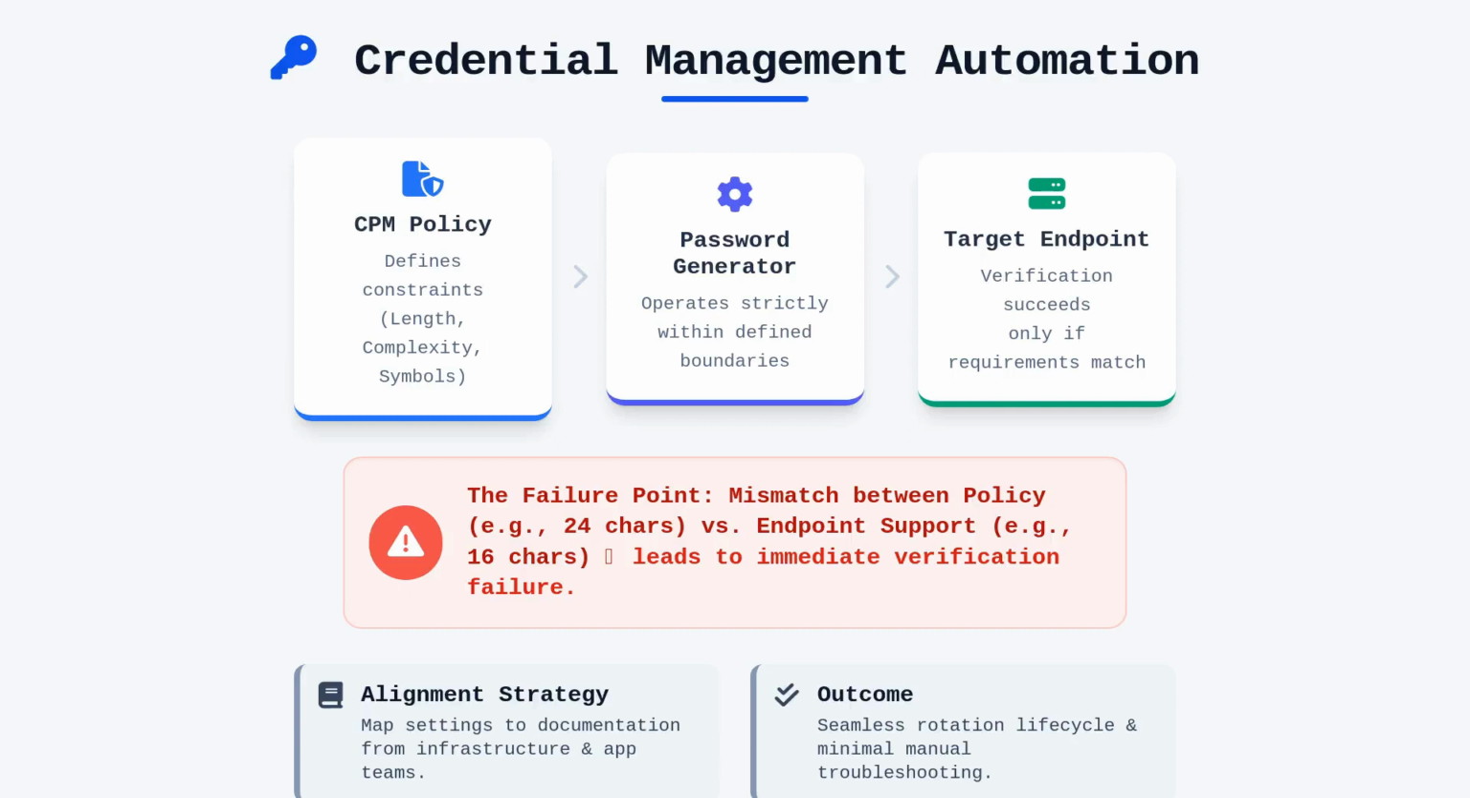This is why you should always map your policy settings to the documentation provided by your infrastructure and application teams. By maintaining this alignment, you reduce the need for manual troubleshooting and ensure that the password rotation lifecycle remains seamless and error-free. The system is designed to provide you with the granular control necessary to balance security requirements with operational stability across the entire enterprise estate.